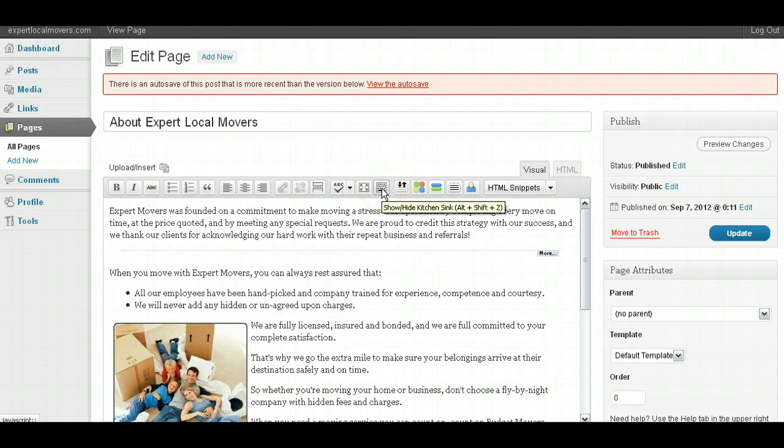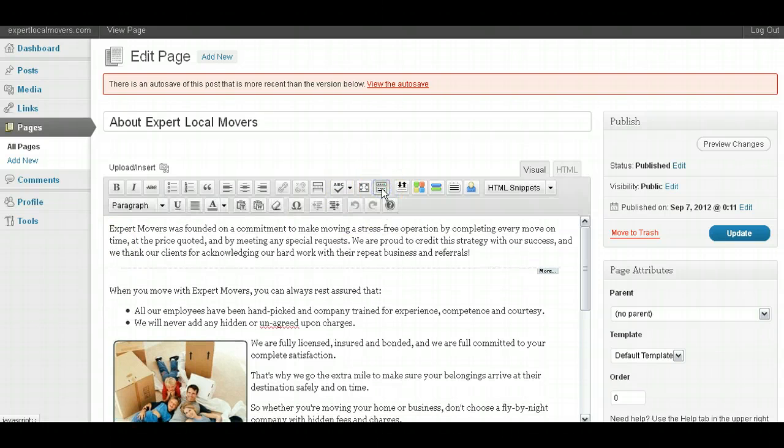Now, you want to make sure you always have 2 rows of buttons here. If you only have one, like we do here, you want to click this icon. The second row will drop down. I am not going to go over what every one of these icons does. That would take forever. I'm just going to go over what you need to know to edit your website.